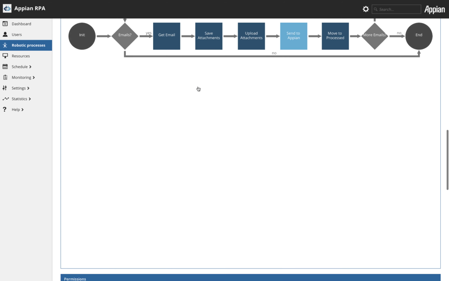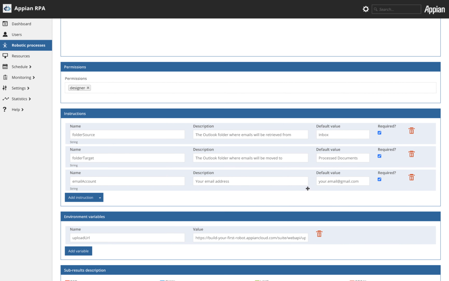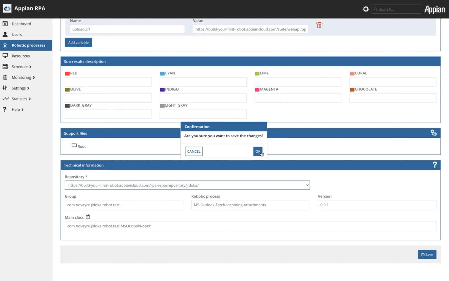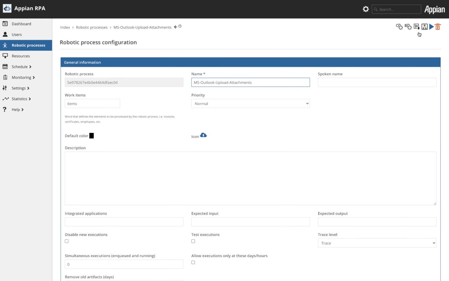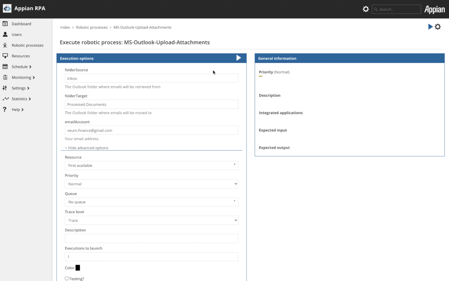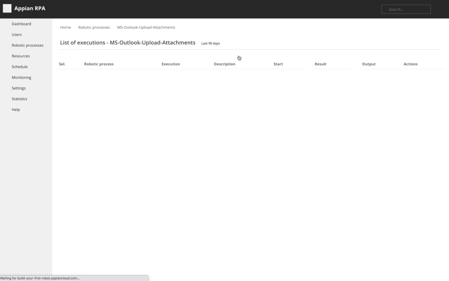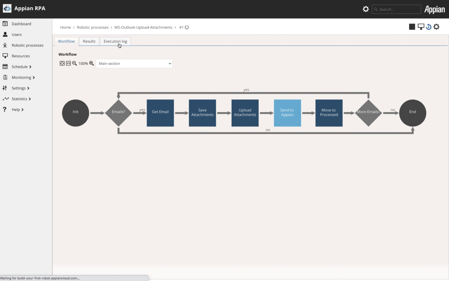We just need to tell the robotic process what the email address of the Outlook inbox we want to look for. So it's viewfinance@gmail.com. We will simply save and execute. So this will find the Outlook email account, viewfinance@gmail, look inside the inbox folder, grab any emails with their attachments, send those to the Appian process model to be processed in the Appian platform. So go ahead and execute that.